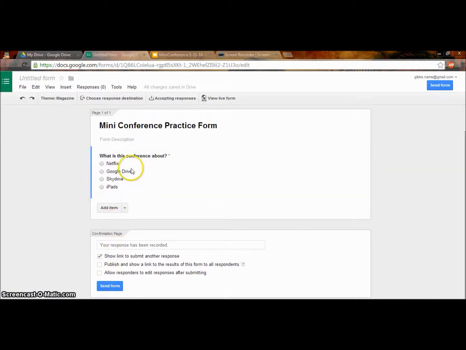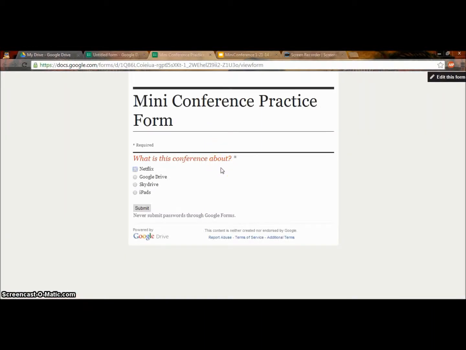Now as I get going here, you can start putting in different kinds of questions. One of the things we're going to do is view the live form in a second. But to kind of make sure we know who they are, as you see our first question, if you look at the live form, it's going to show us here in theory. Alright, this is what the students would see. And like I said, I did a very normal one. You say, what is this conference about? And Netflix, Google Drive. Hopefully we chose Google Drive. That, and you hit submit.